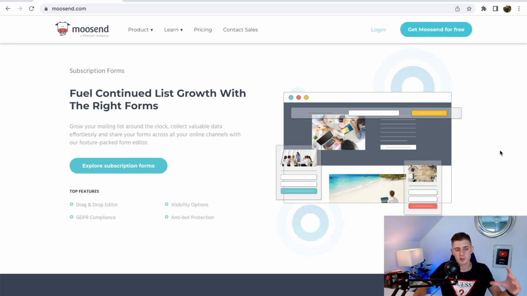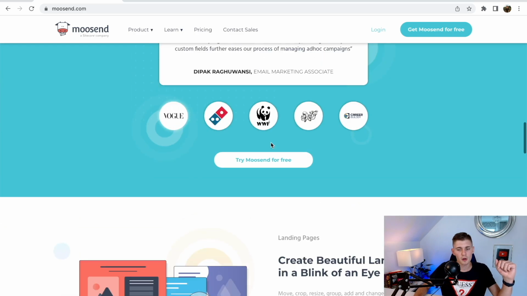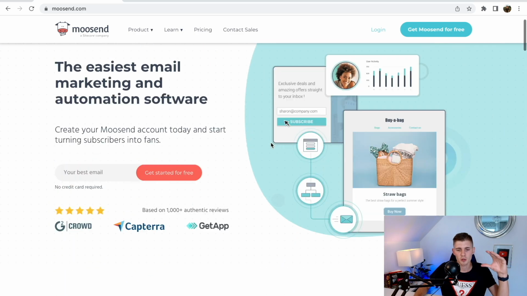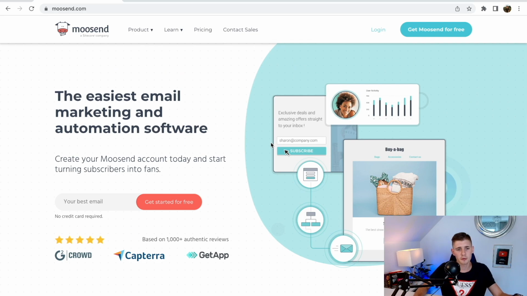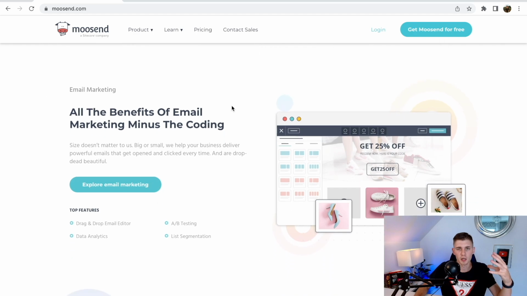They also have subscription forms, so if you have a blog or a website, you're going to have an option to create your own personalized subscription form and put it on your blog. They also integrate with multiple different websites like WordPress and WooCommerce, so you don't have to do any coding at all. So let me log in for you guys right now and let me show you what it looks like in the back office. And let's go over all of these different features in more detail.